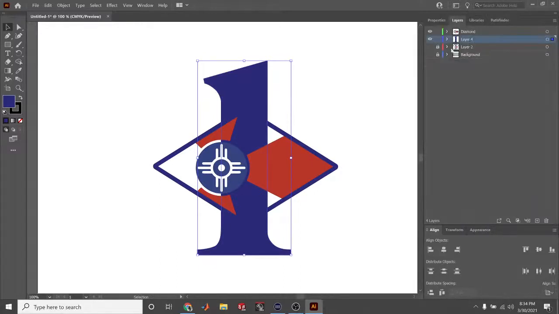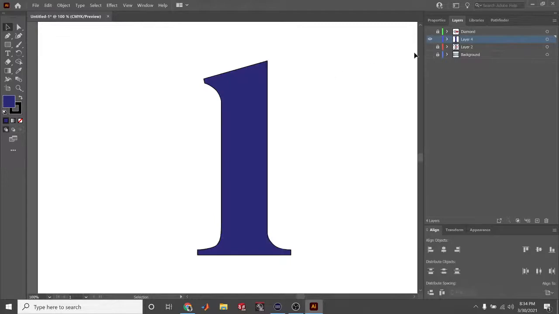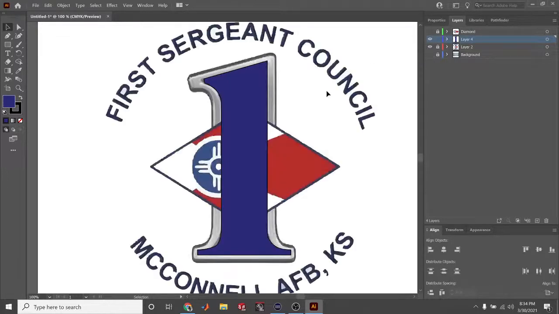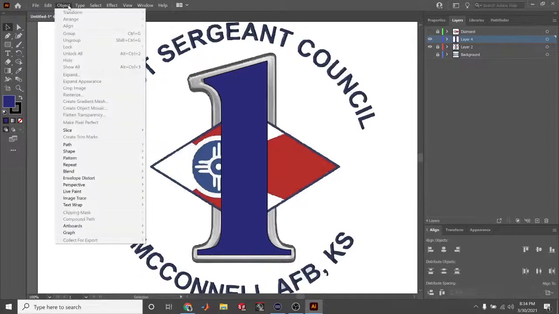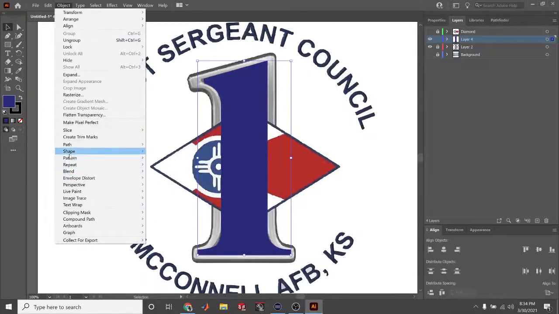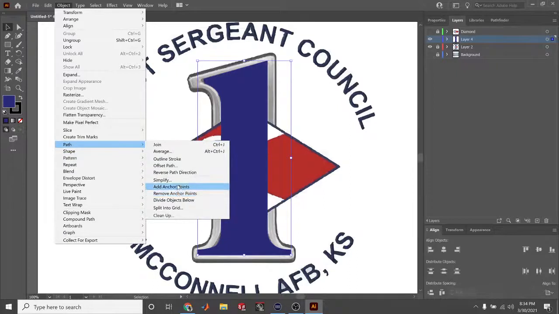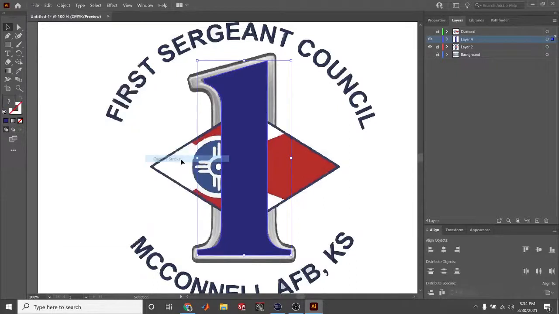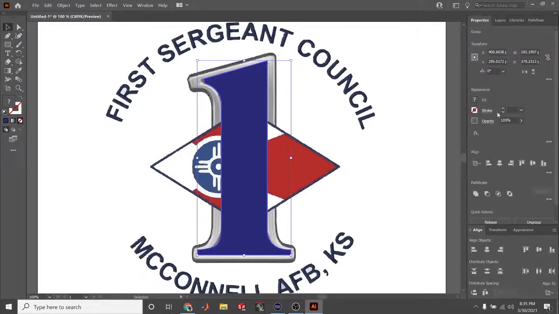Let's see. So let's go ahead and hide our diamond. We'll lock it. Show the original number 1. And what I want to do now is that thing that I've never done before. So I'm going to go to Object. Make sure it's selected here. So Object, Path, Outline Stroke. Never done this before, so I'm probably going to embarrass myself a lot.